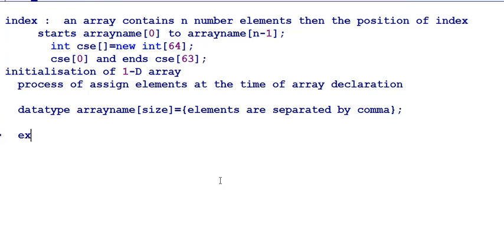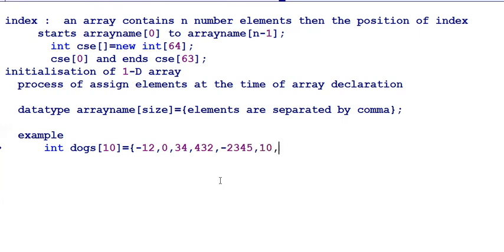Let us go for an example: int, and docs is the array name. So here there will be 10 elements. I can give any integer values: -21, 0, 34, 340, 432, -2, 3, 4, 5. Those are the elements. How many elements are there? Five elements are there. Now 10, 100, 20, 200, and 9.